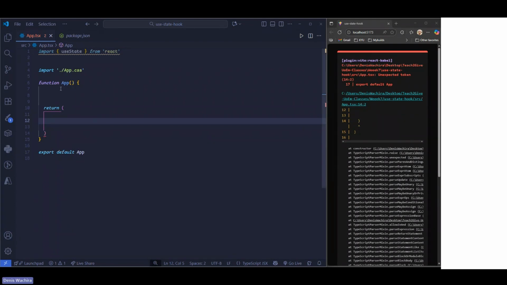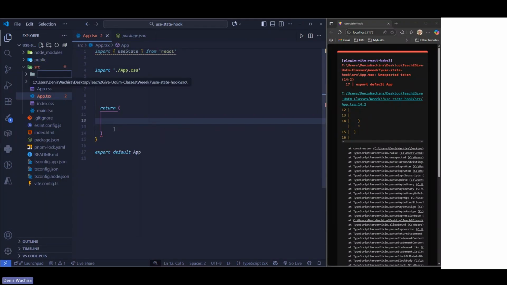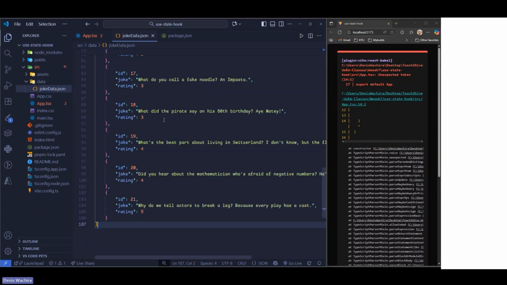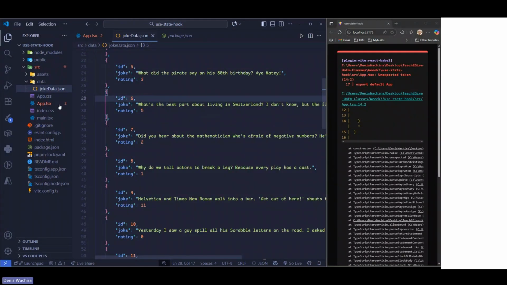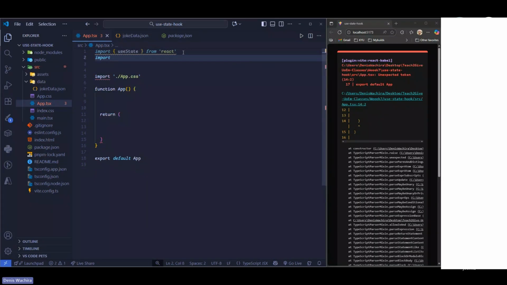So how do we want to do it? In our app, I want to have the folder data, and the jokes data we had. So I'll create a new file here for joke data.json. Then paste those jokes there. Once we have that, in our app, we need to make sure we can import. We have imported that data. So import jokes data.